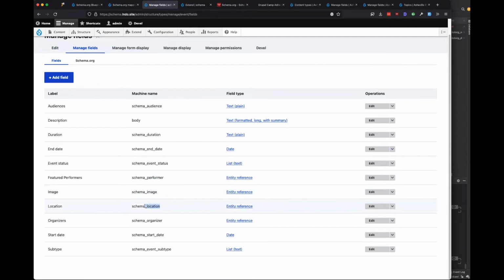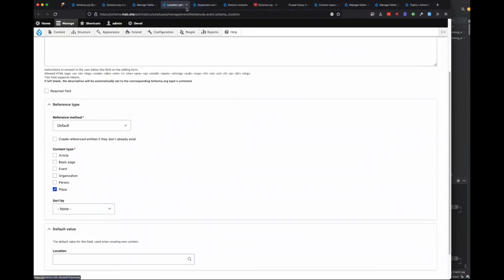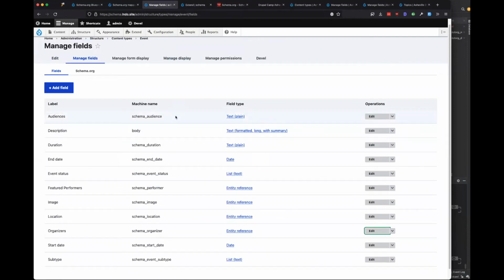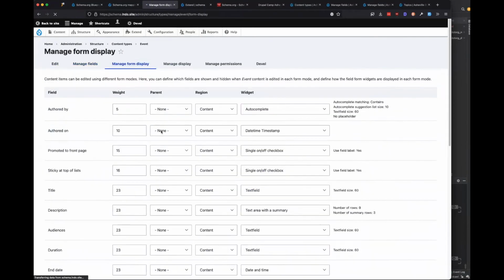Image is going to be fun. Location should be a place. An organizer, why not? Let's look at organizers too. Great, location is a place. Oh man, this thing is great. Okay, so let's manage form display.